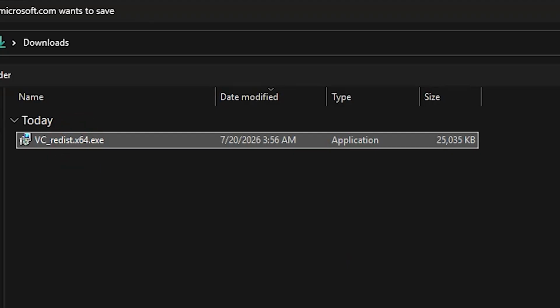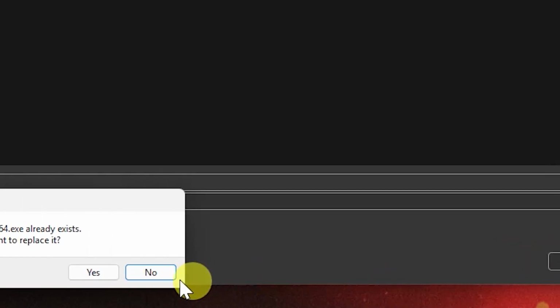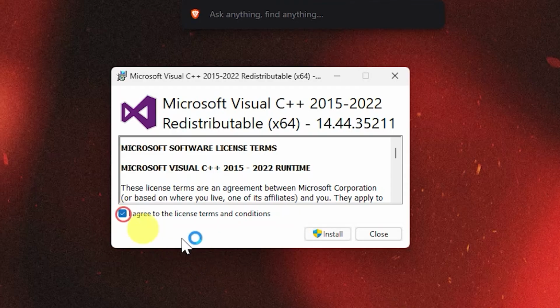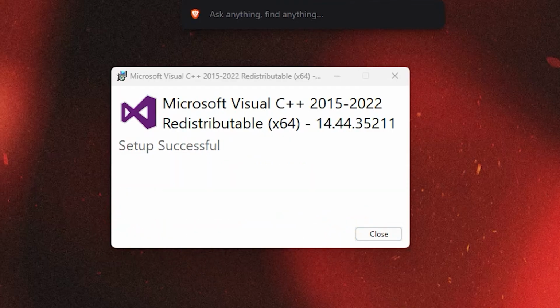First, the prerequisites. The Visual C++ redistributable is a set of runtime libraries a lot of Python packages expect. Run it, agree, and install.